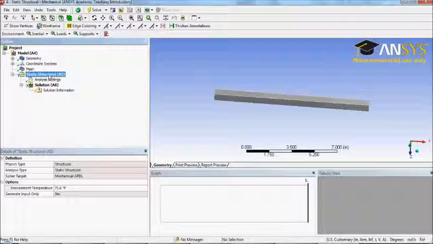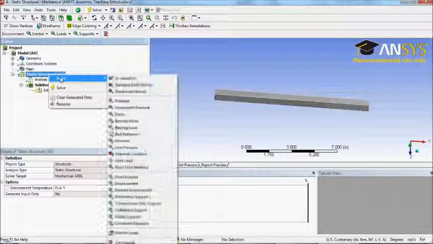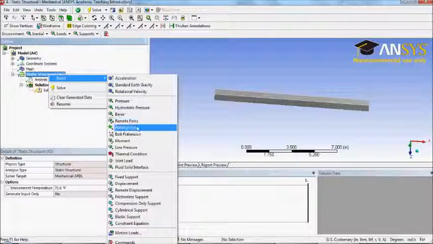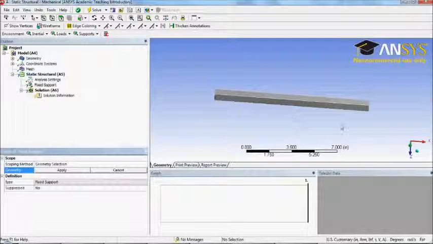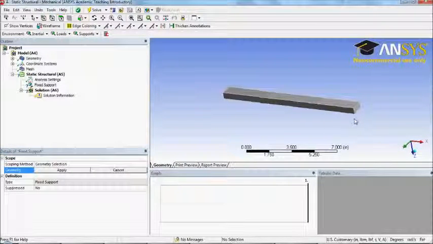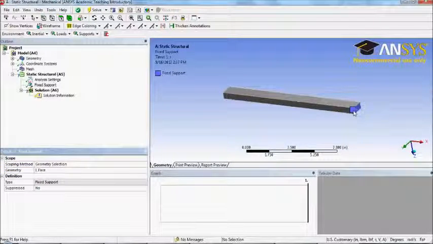Okay, now I'm going to define the problem. So I want fixed end support. So down here I'll choose the body. It will be this end. Click apply. Now this end is fixed.